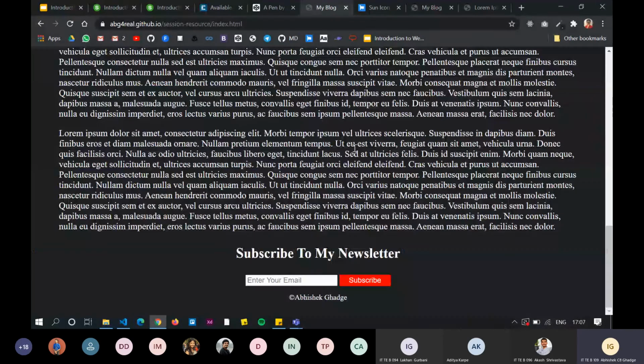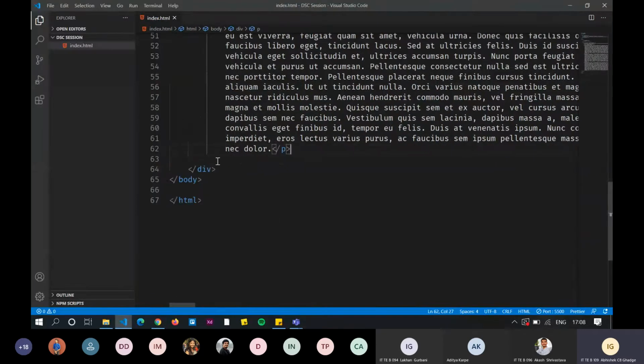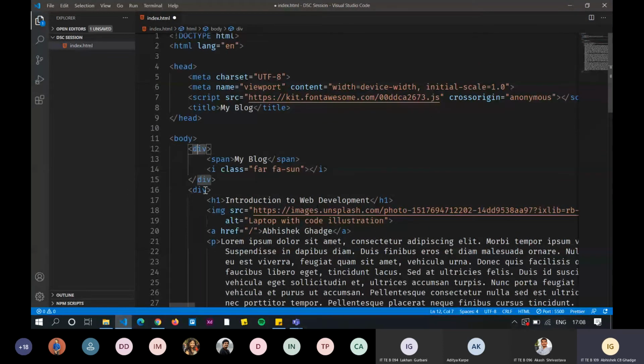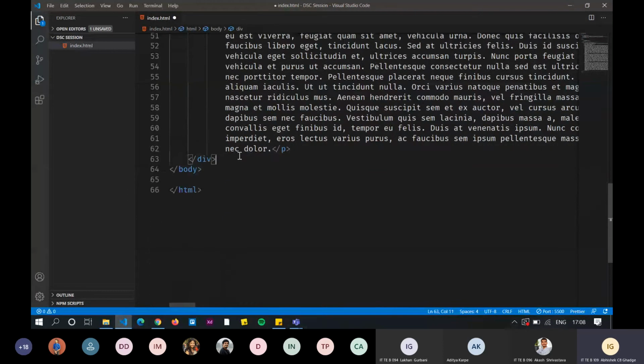Now what remains is the section below it, which is the subscribe heading, an input tag, a subscribe button, and a copyright line, the fancy one we just use to show that it's my work. For that, I'm gonna create another division called footer. So let's get out of this tag. As you can see, this is the first div, then there is a second div, and then this one is the third div.